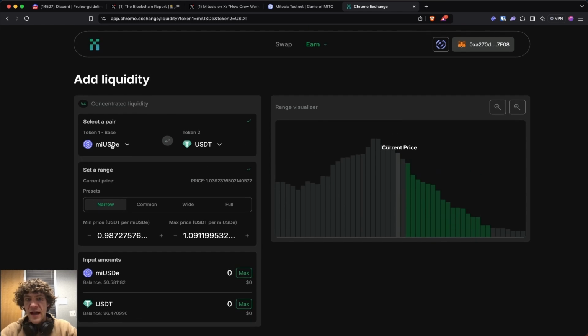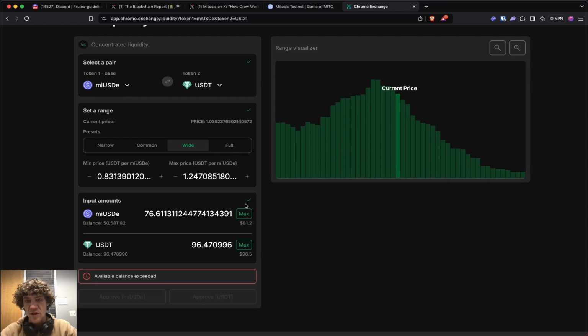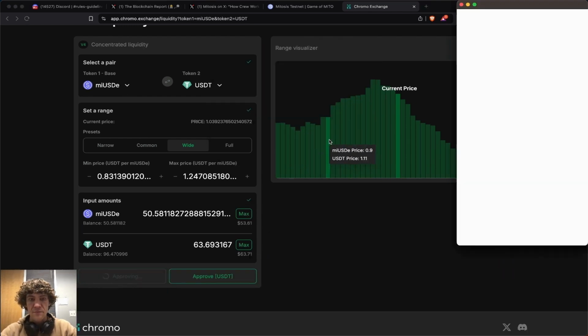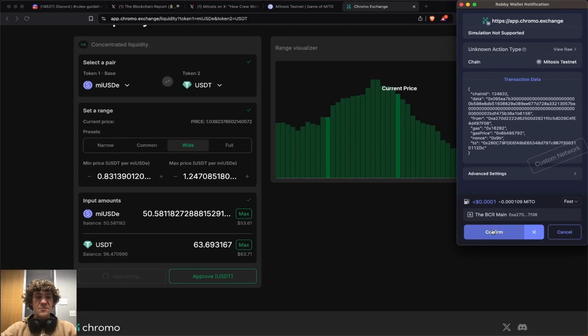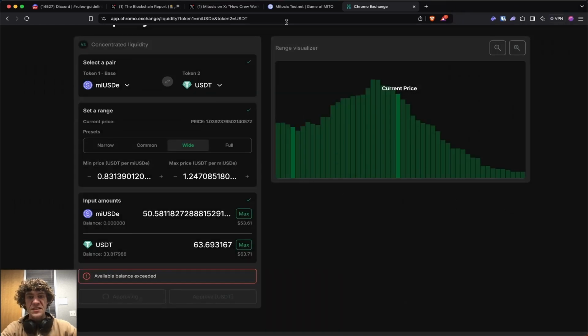So here I have a pair of each, and if you look, I'm just gonna go to wide because I don't really care. You're gonna deposit these two tokens in an equal amount or somewhat equal amount, and then you'll approve both of these. And this will also give you XP and liquidity pool rewards. Okay, create position, boom, position created.